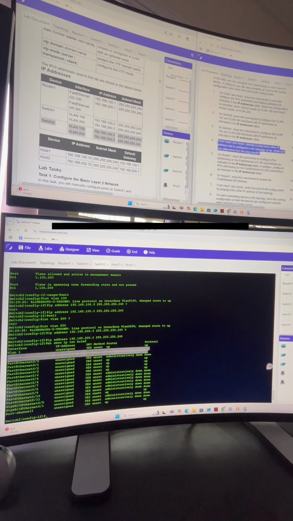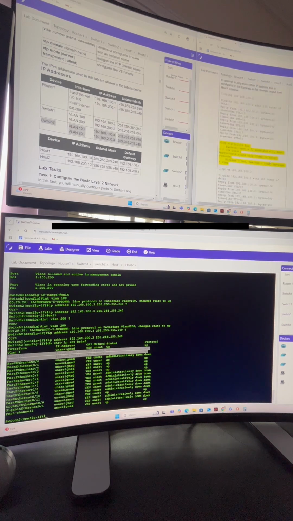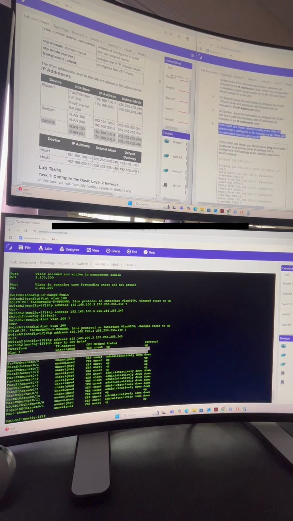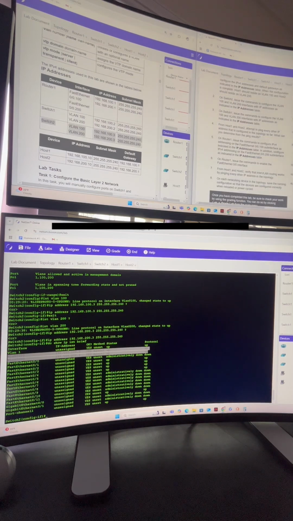So number 4, it says, from host 1 and host 2, attempt to ping every other IP address that is configured in the topology so far. What can you determine from the ping results? All right, so it wants me to ping what IP addresses exactly. So it wants me to ping .100.2, 100.3, 200.2, 200.3. Okay, so this is ping every IP address. Got it.